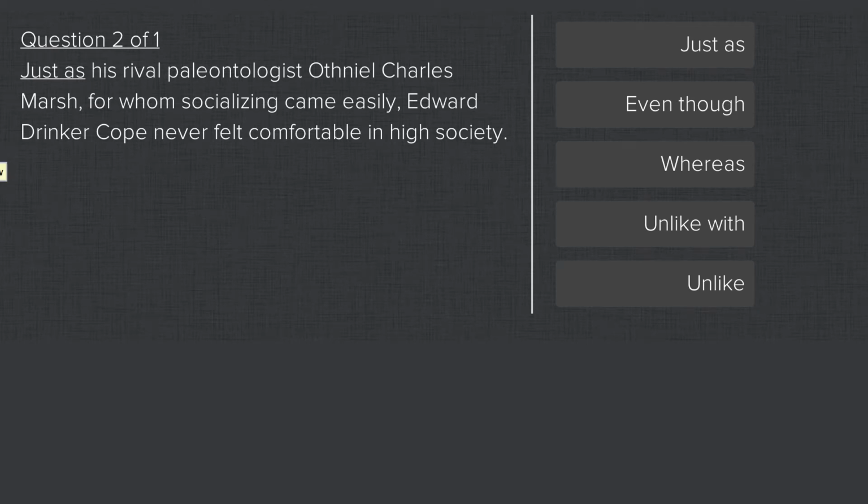This is the real-time rows, and we're dealing with a comparison here. And in this case, interestingly, we're changing the comparison words. So we're choosing between just as, unlike, unlike with, etc. And the objective is to pick a comparison word that allows the meaning of the sentence to be correct.